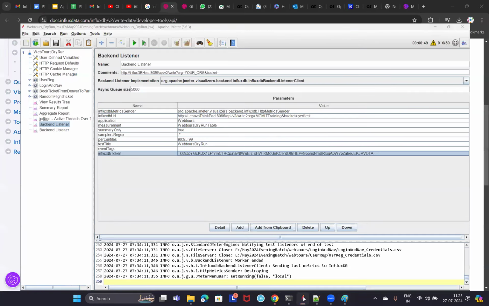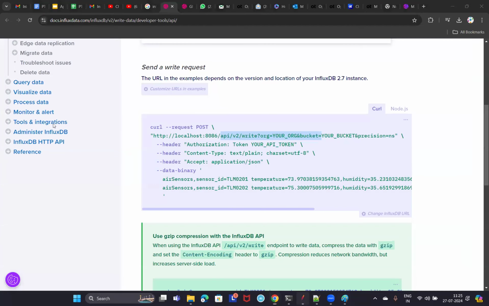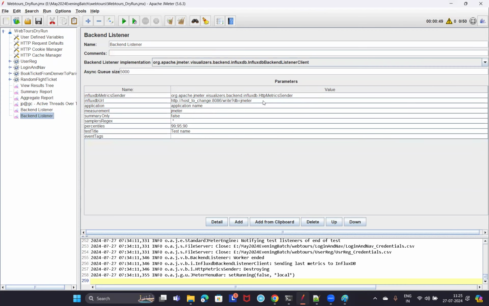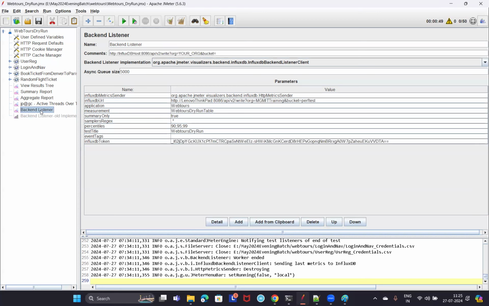Okay. Now, once you add this, let me disable the other one. This is the old one. I will disable this. This is the old implementation. I'll disable this one. And I'll use this one. I'm going to use this backend listener. And I gave my table name as Dyron table and test title as Dyron. All right. And now let us start a test.